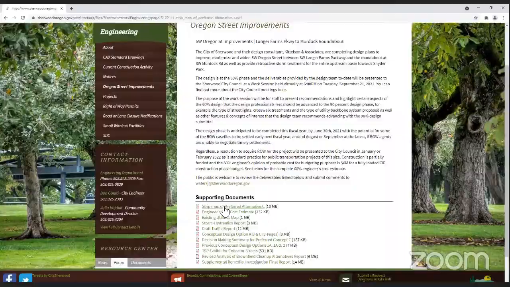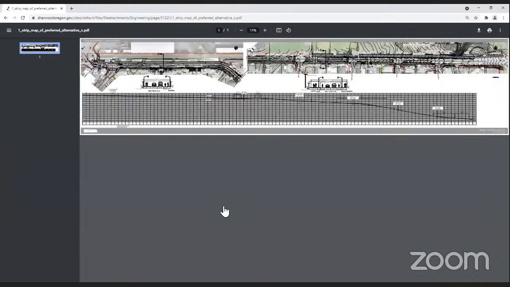I'll go over a strip map of the project. The preferred alternative is a little bit strong; it's the alternative that the design team is recommending to you. If there is something here that you don't like, or that is questionable, or that you have questions about, it's open for discussion. Oh, I lost my screen, sorry.